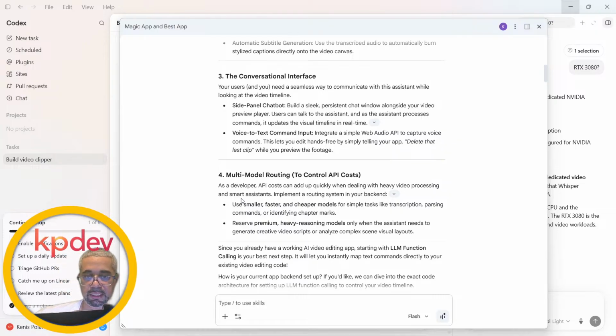When dealing with heavy video processing and smart system, implement a router system in your backend. Use smaller, faster, and cheaper models for simple tasks like transcriptions and parsing commands or identifying chapter marks. Reserve premium heavy reasoning models only when the system needs to generate creative video scripts or analyze complex scene visual layouts.